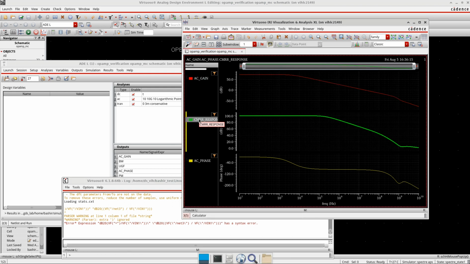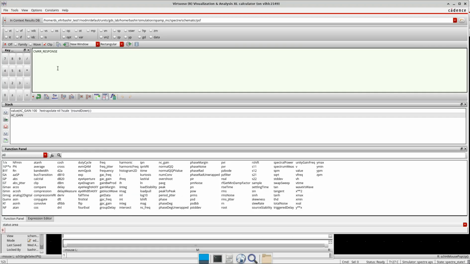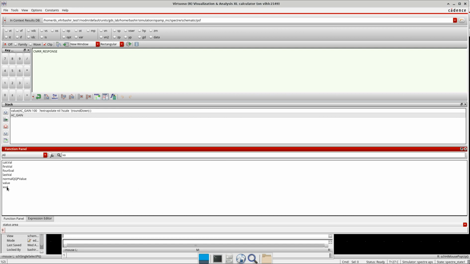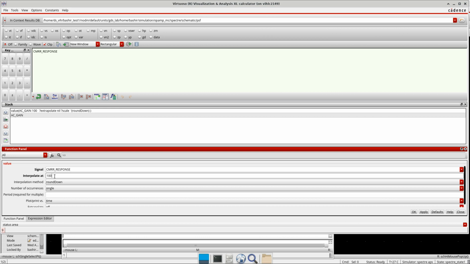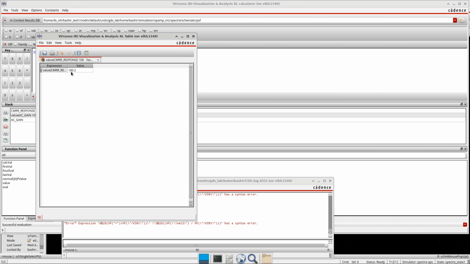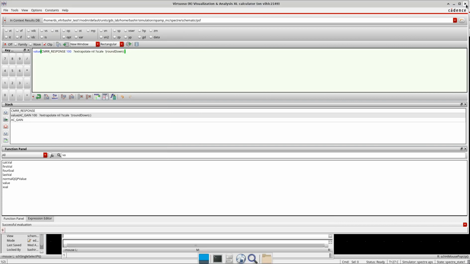Similarly, I will send the CMRR response to the calculator, and here I will again take the value. You can also take it at 110 here, to be more accurate, but I think at 100 hertz also it is the same CMRR response. There's not much impact on the CMRR or on the AC gain also. So I'm just keeping it as it is here, and let me see that. So CMRR is around 100 dB. So I will also send this to the ADL window.